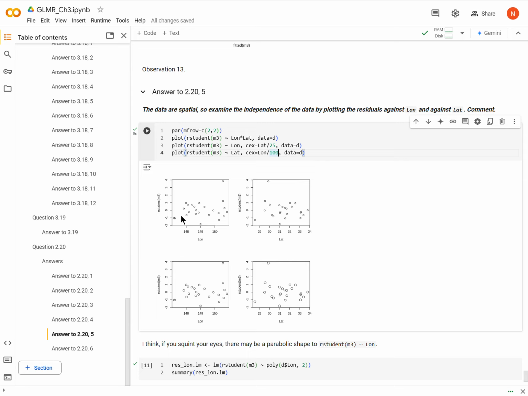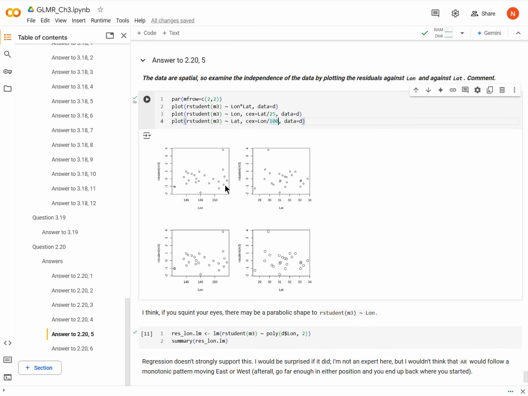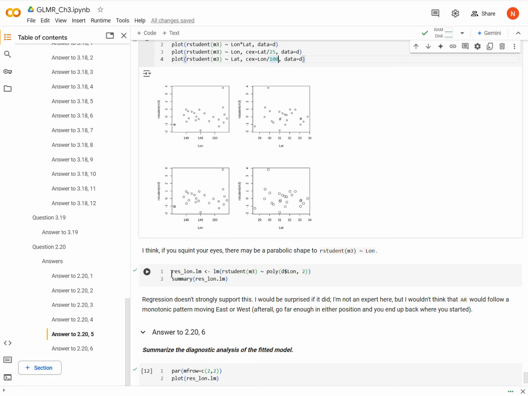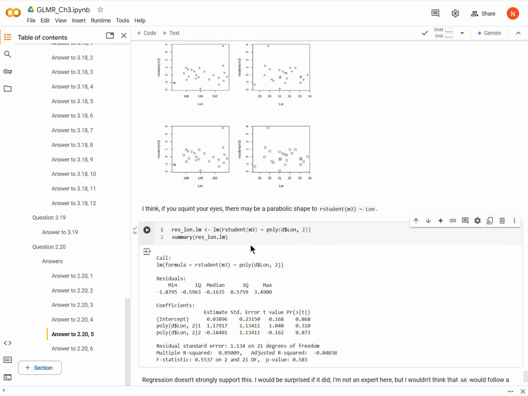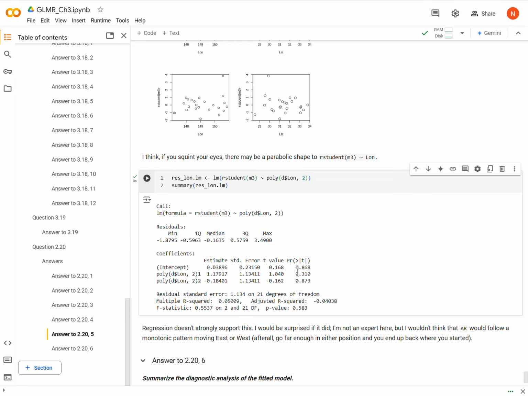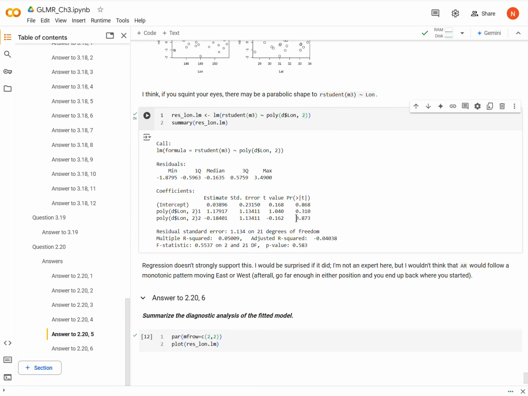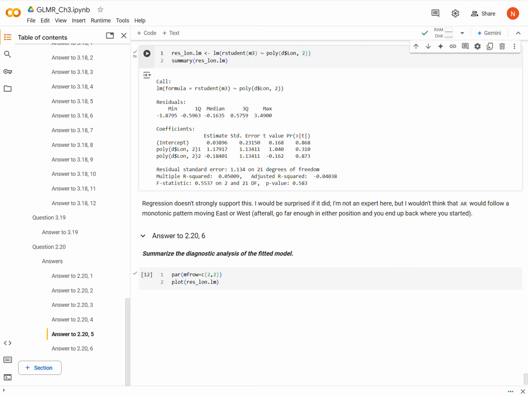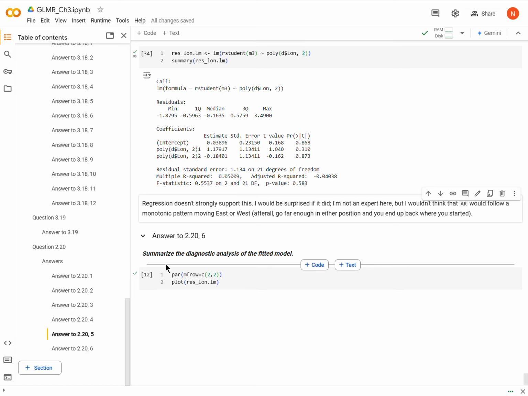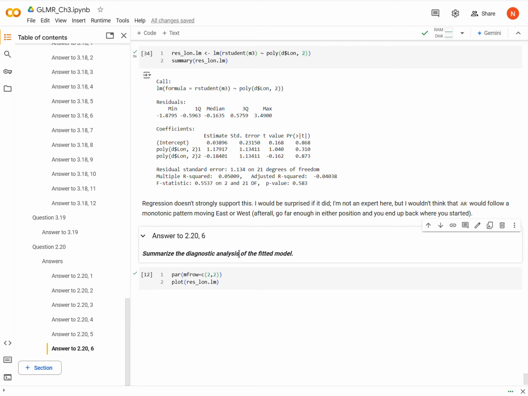If I squint my eyes, I might think that there is some kind of parabolic relationship happening with the residuals against longitude. I could even test that. So I could take my residuals here and regress them against a parabola, basically, against longitude, and look at the summary. And it doesn't seem, if you look over here, like there's a lot of evidence for that being the case. So, all right. Yeah, I leave a little note here about why I would be surprised if there was any kind of parabolic relationship.